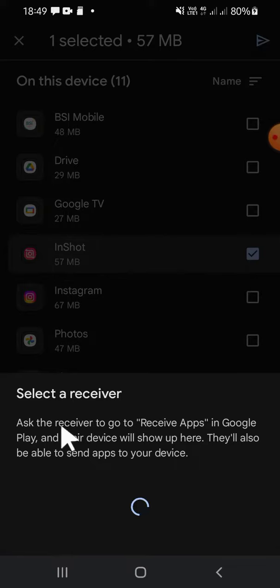Ask the receiver to go to receive apps in Google Play, and their device will show up here. They will also be able to send application to your device, and after the receiver device appears right here, you will be able to send your application to that device. Alright guys, and that's how we can send application from one Android to another Android phone.